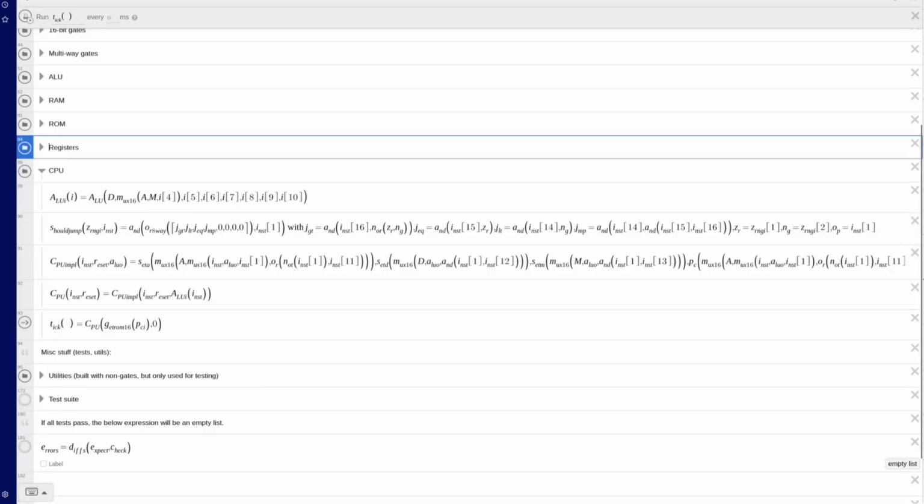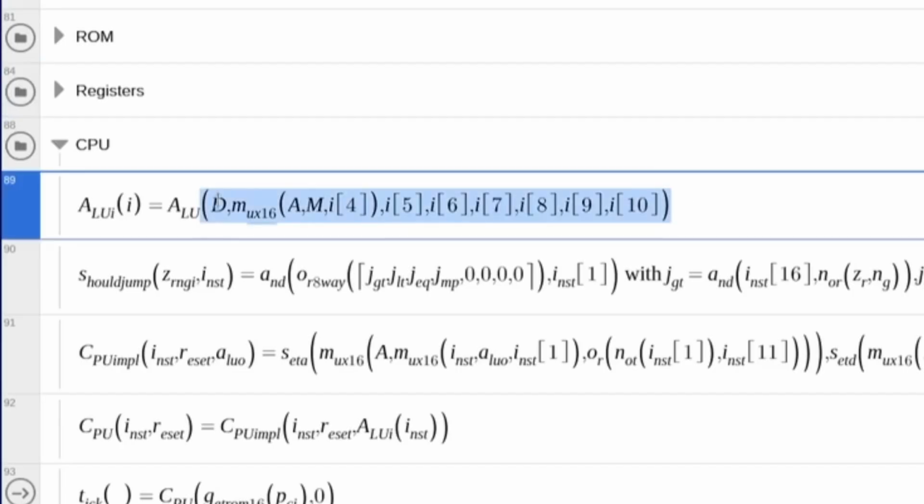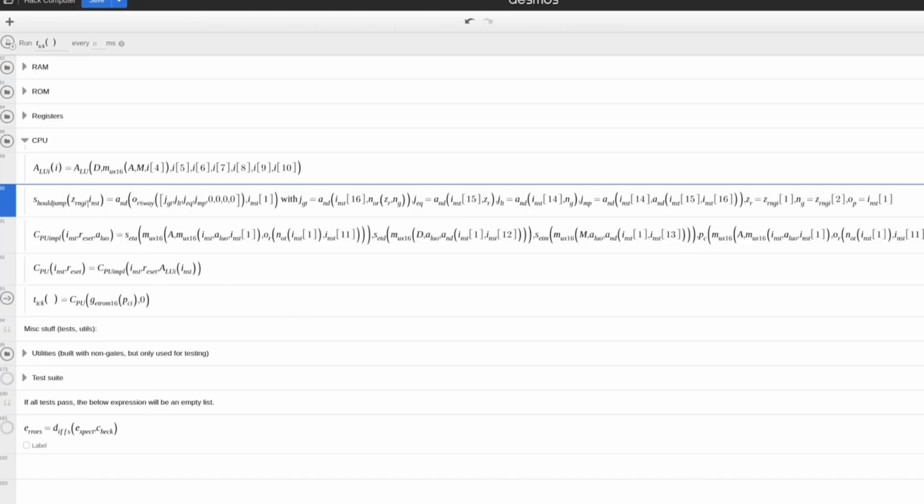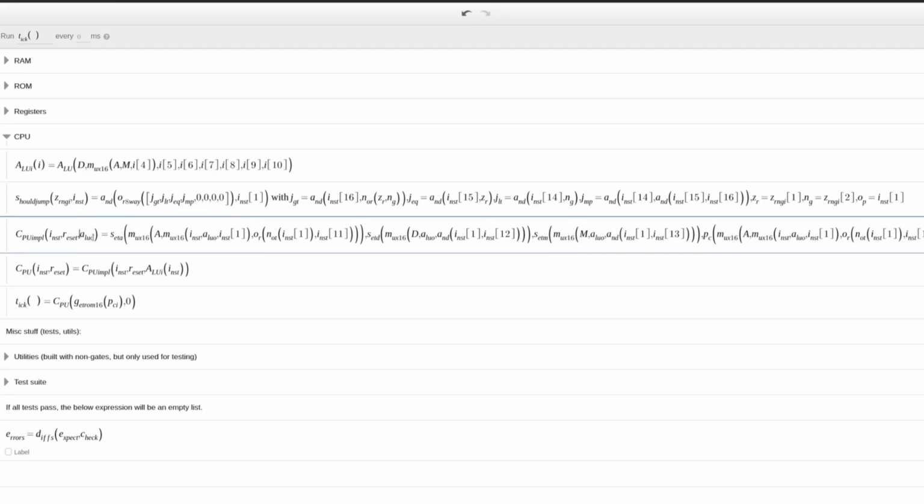The CPU is another absolute monstrosity of a function, simply because I could think of no better way to do this. We've broken it down into a few helper functions, but it's still pretty gnarly. To start, ALUI just applies the ALU to a set of instructions, so it calls it with whatever's in the D register, and then either the A or the M, based on that A bit that you'll remember, which selects whether we use the A value or the M value, and then it passes to it all these instruction bits in the correct order. As well, should jump takes the ZRNG from the ALU output and the instructions and determines whether or not we should jump at the current instruction.